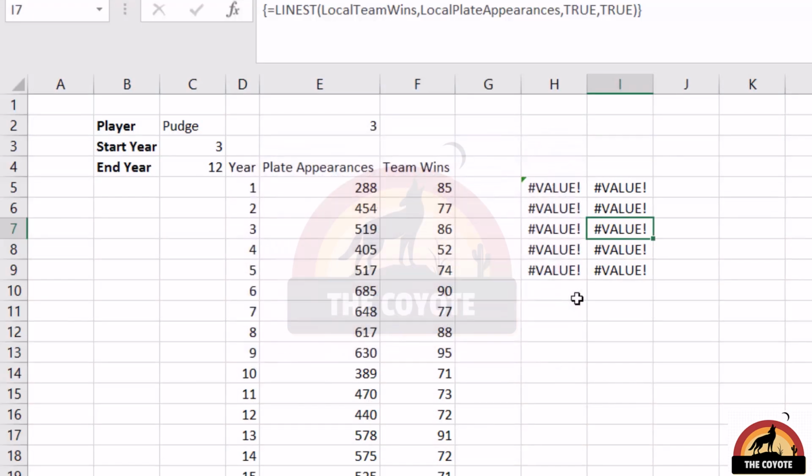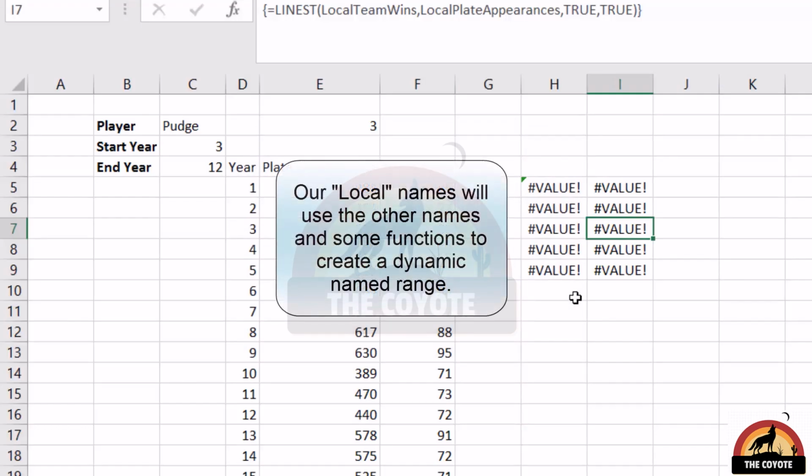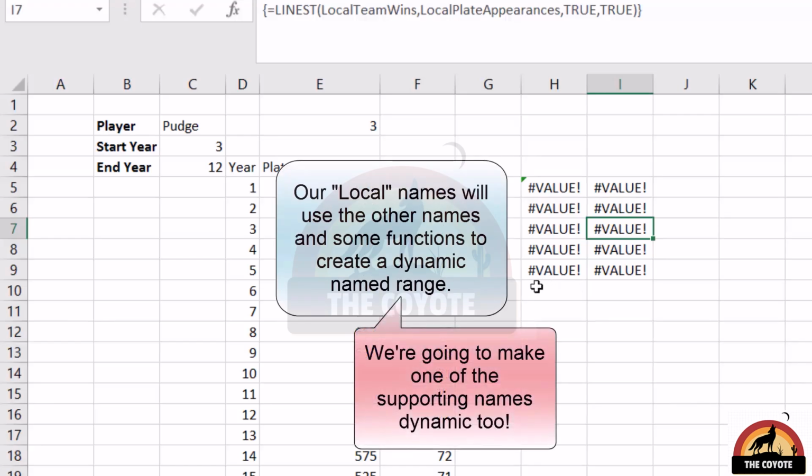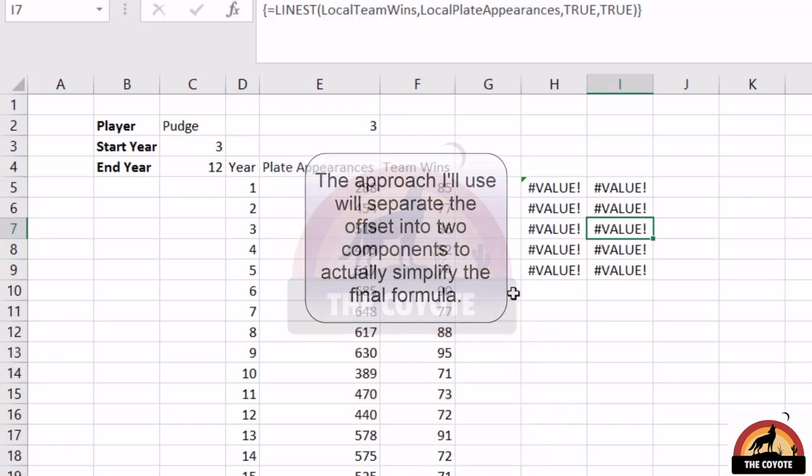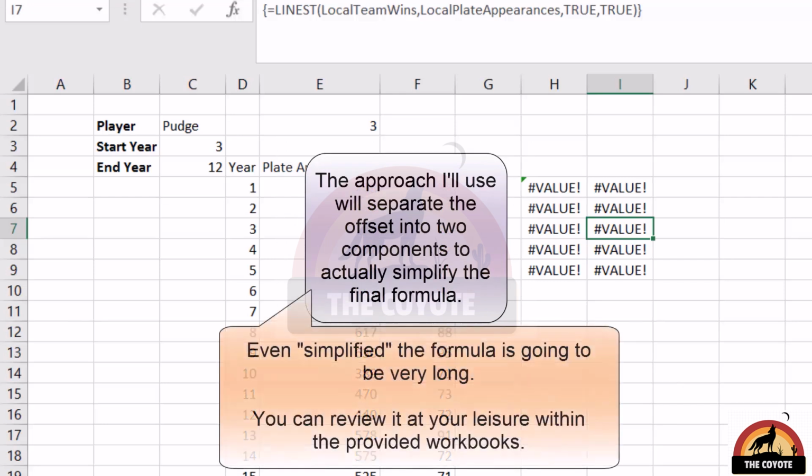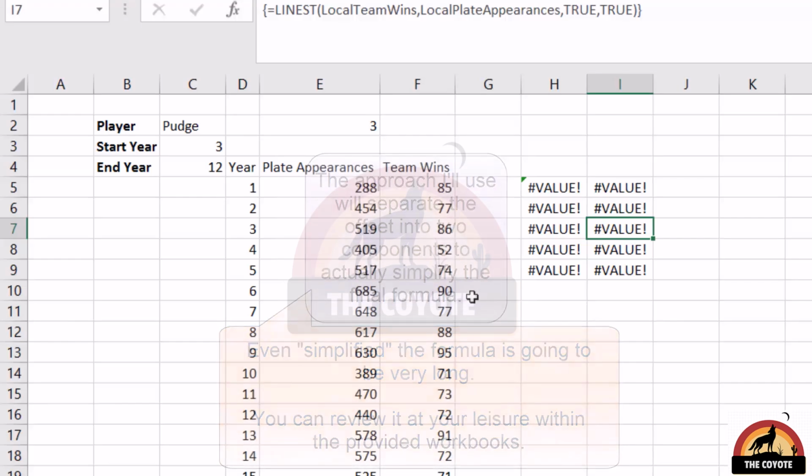However, we're going to turn our local name into an offset function that uses only other named ranges. Sounds a little crazy, doesn't it? Well, let's go seriously overboard. We're going to use dynamic names within a dynamic name. We'll do this to actually simplify our problem somewhat and break it into multiple steps. Don't worry too heavily about these functions as we go. You'll be able to dive into the file and look at the named ranges and formulas yourself after the video. There are quite a few, so I'm going to go quite quickly.